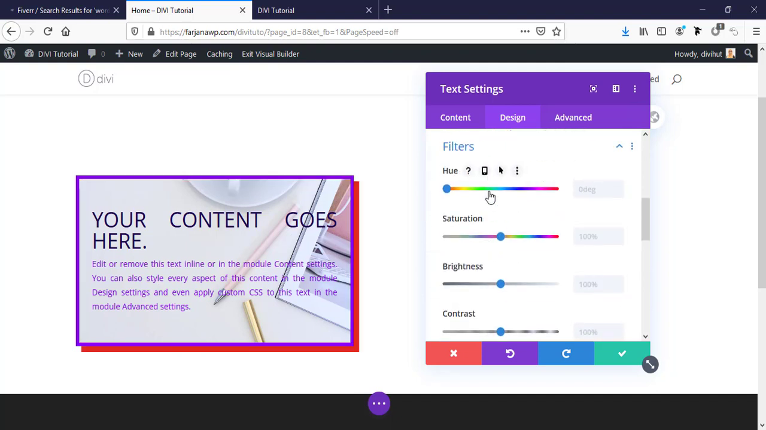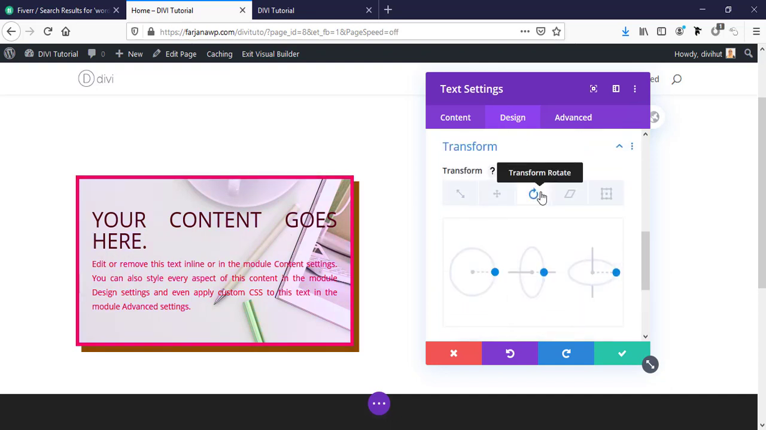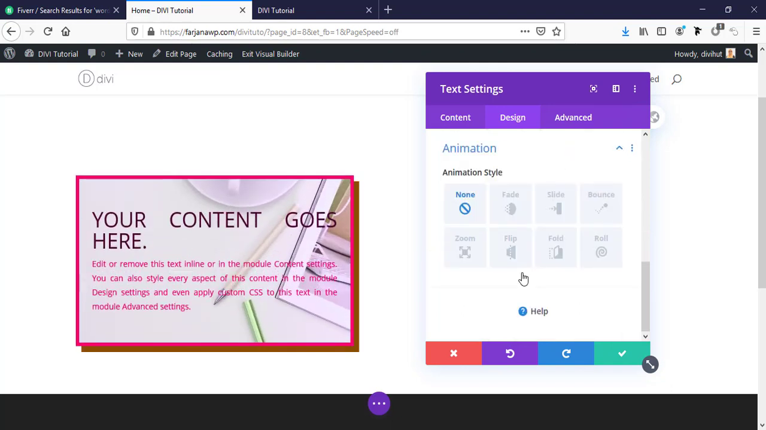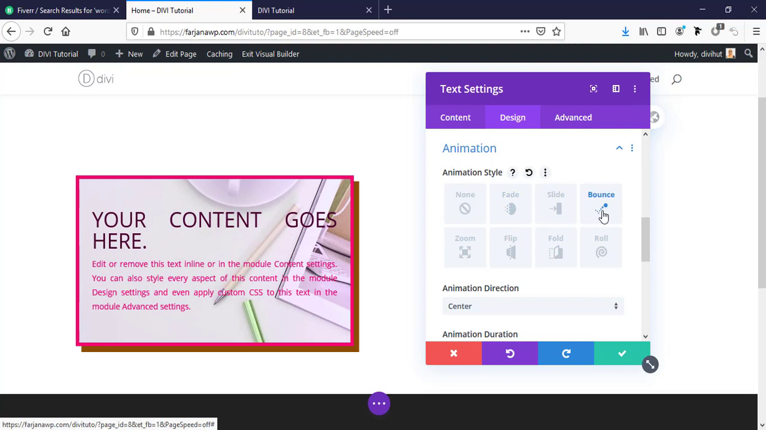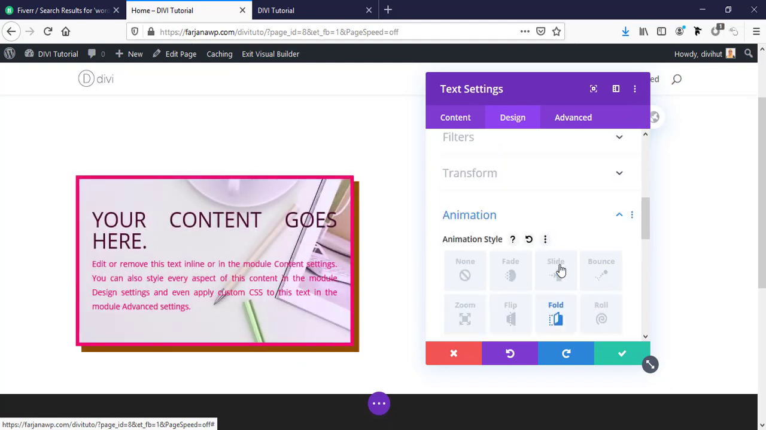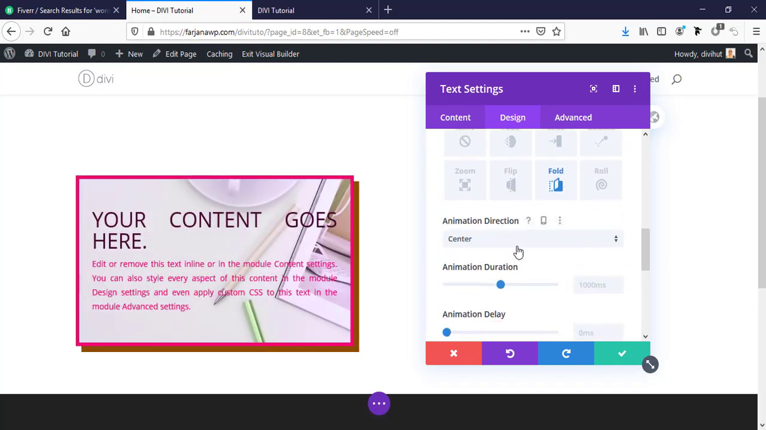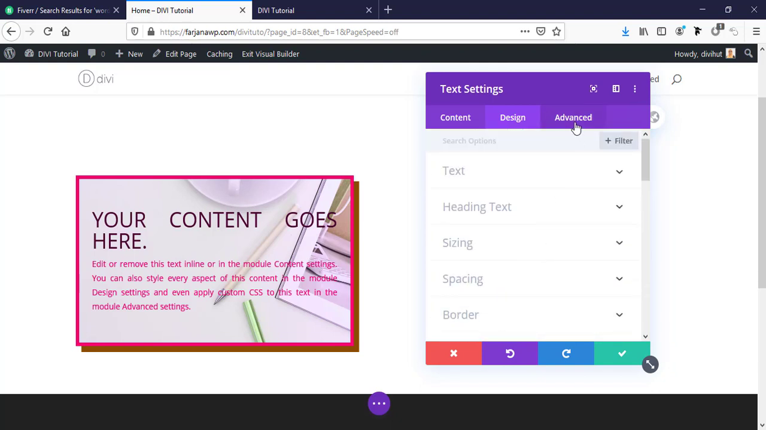Here is filter. You can also filter the overall module color. Here is transform. We can also transform our module. Here is animation. We can set an animation for a module, how it will come in. Here is fade effect. Here is slide effect. We can set any animation for our module, so we can apply how it will come in when we scroll down to this module. Here are more options for animations, and here is the advanced tab.